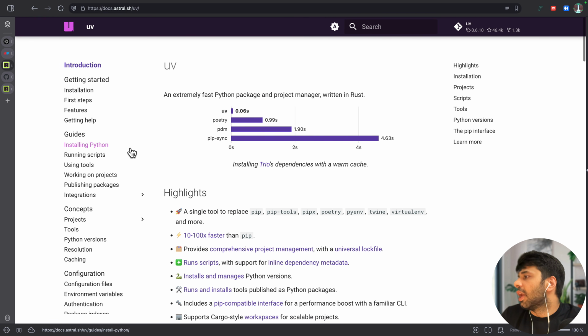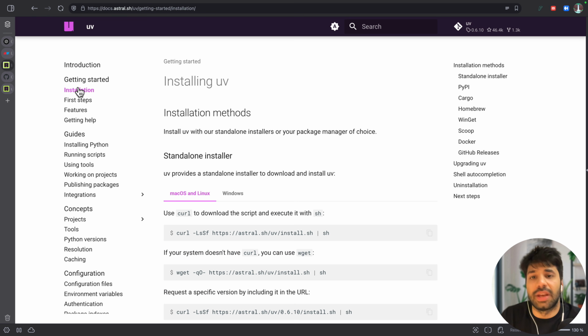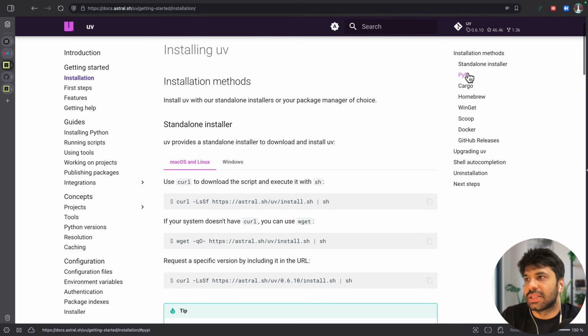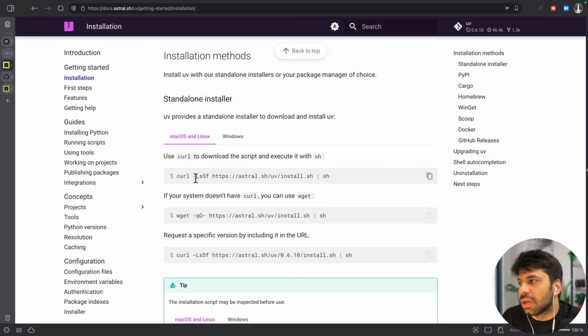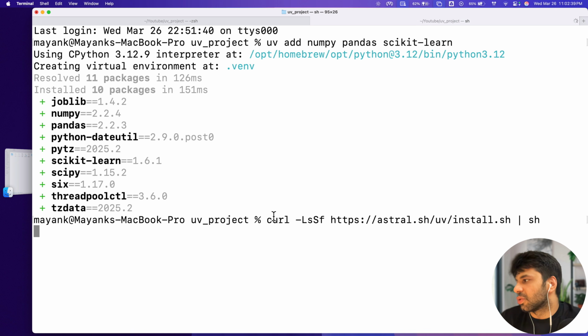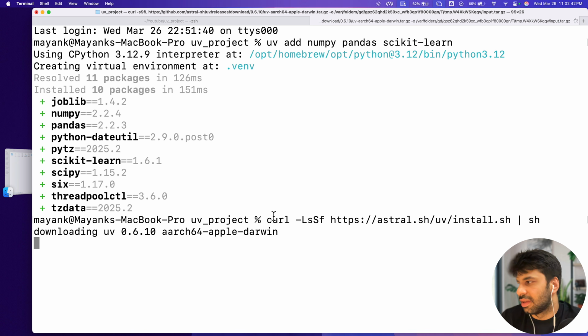Now let us go to the installation step, everyone. I'm going to refer to the official documentation, so you can also do the same whenever you want to explore it more, as this is the best source and it has been written pretty nicely. We have multiple methods here: standalone installation, PyPI, which is how we use pip, Homebrew, that is brew, or you can do a simple curl command as well, and it is that easy. Let me copy this and paste it here, and it's going to install UV.